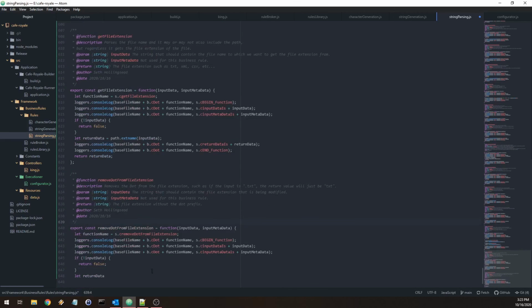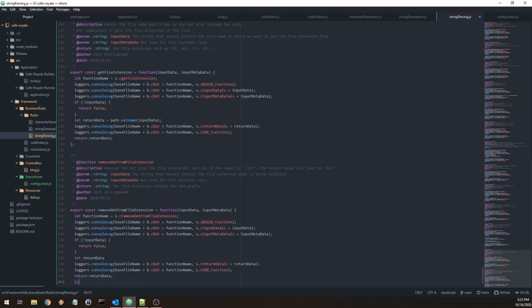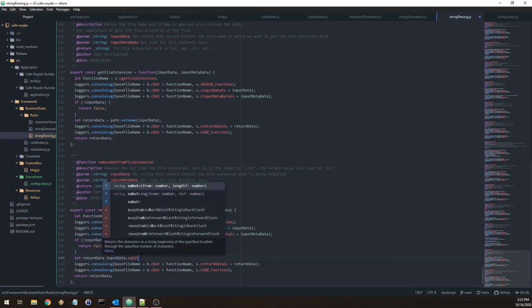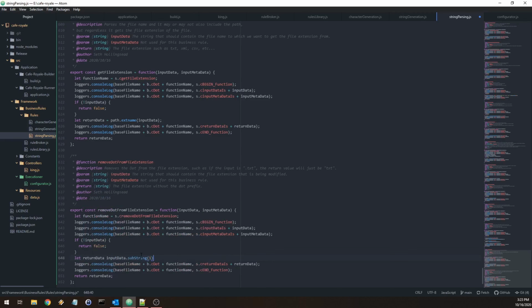And we'll put the wrap up on this function again, same as all the other ones. That one needs to come over. There we go. And the implementation of this is input data.substring(1). There you go.